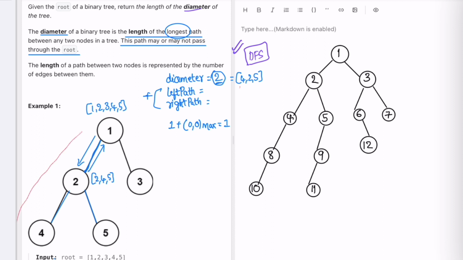And now you explored the entire left subtree. You now have to explore the right subtree. So you go to the right part. So root is now here. We check if this has a left child. No, it is null. Check if this has a right child. No, it is null. So this is 0 and this is 0.